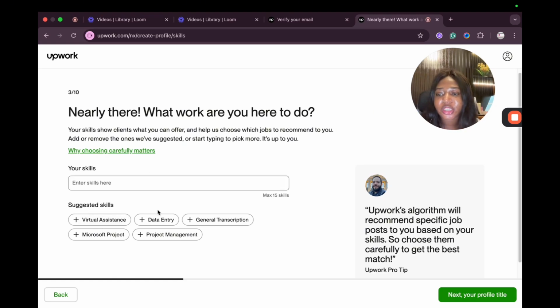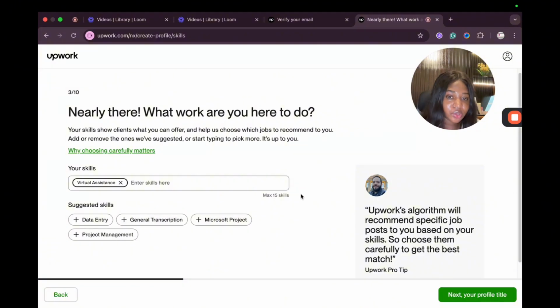So now your skills, suggested skills, virtual assistants, you can pick that. So it says max 15 skills. Remember from my start, I said there are some that require 5 skills, some require 15 skills.